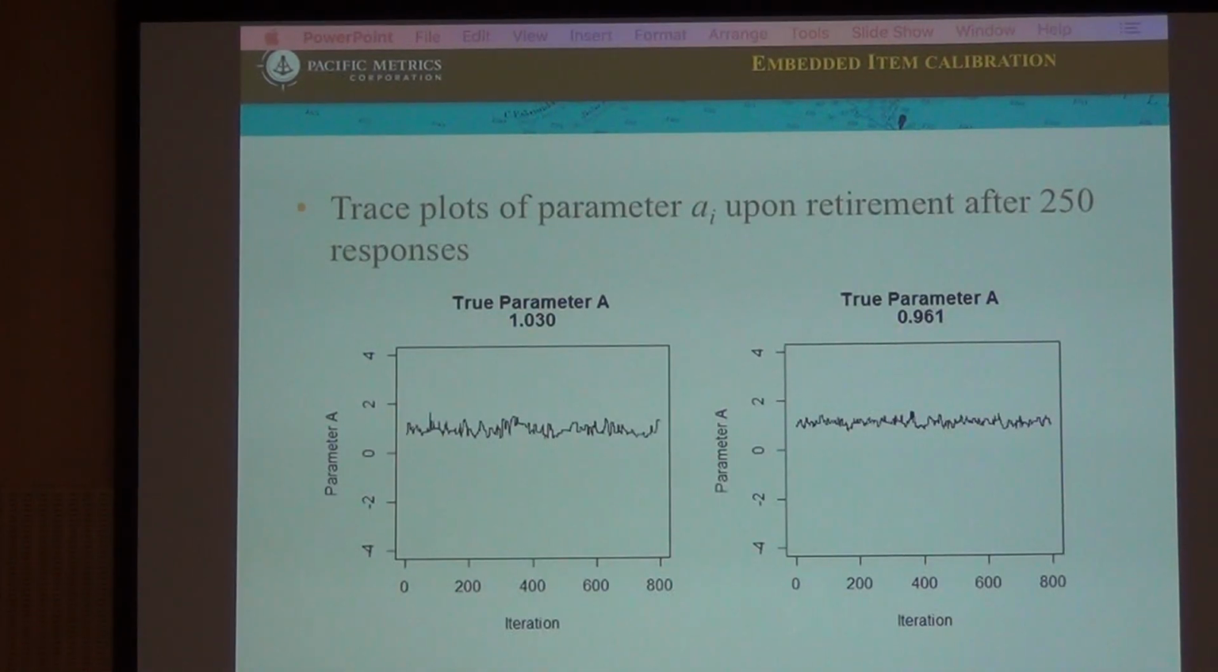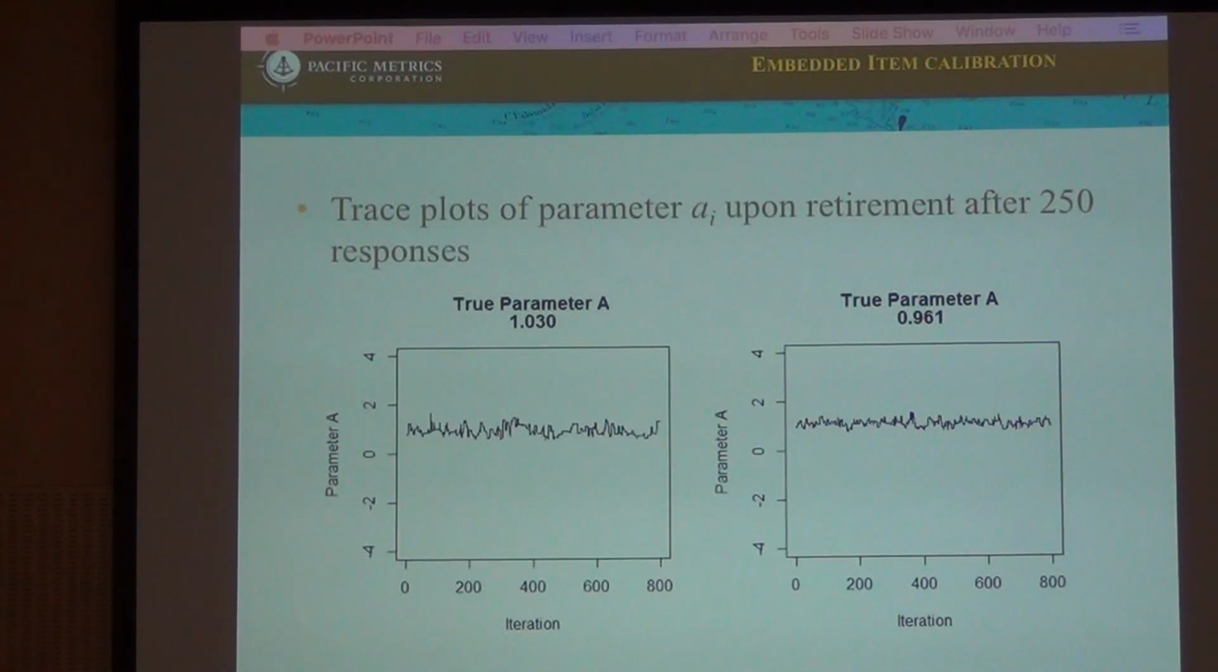These are the trace plots of the A parameter after 250 responses. So immediate convergence. Still some variance, but it's the A parameter, we know that. First plot a little more than in the second plot. That's also well known at a high A value, more sensitivity, less posterior certainty.